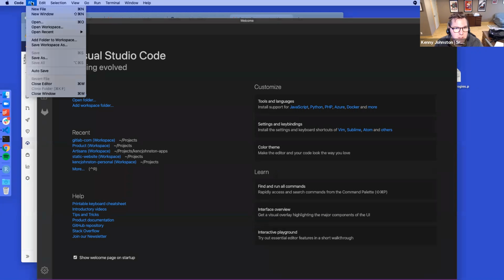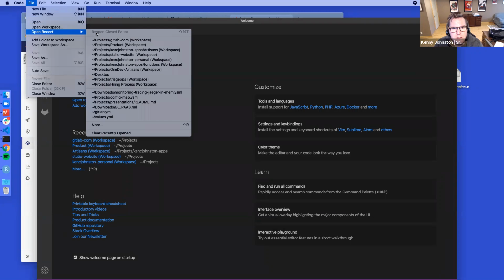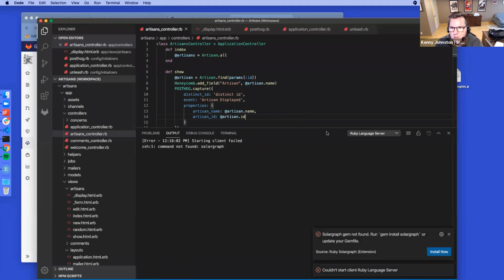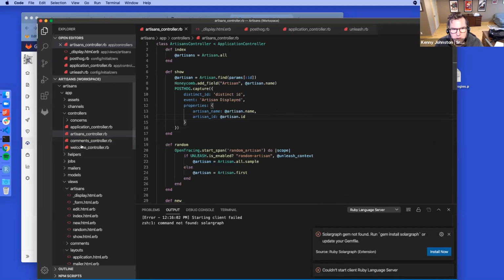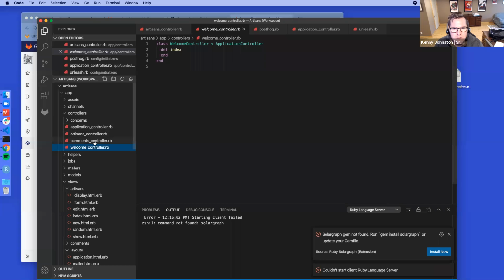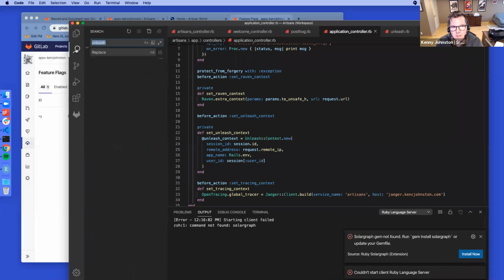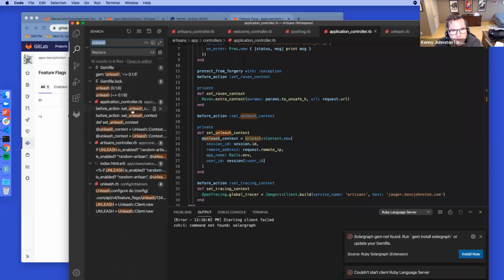So this project has this one. Show where I instrumented this. Actually, I think if I search for Unleash, I'll be able to find it. There you go. Done that recently. So this is where I set the Unleash context.